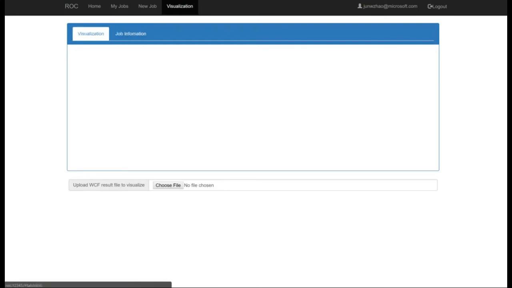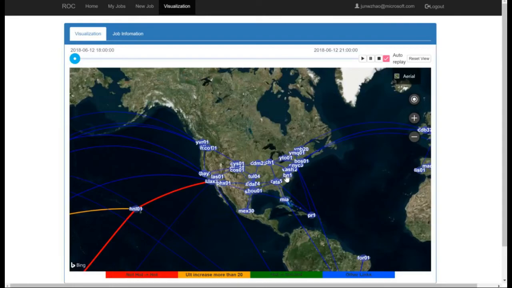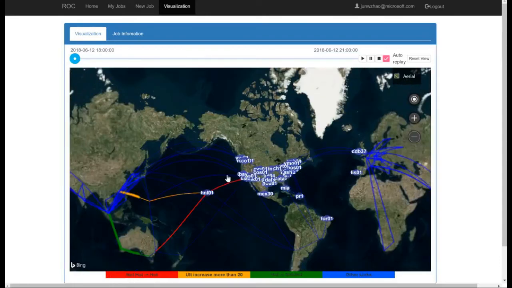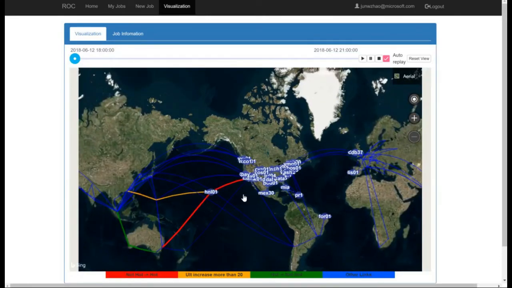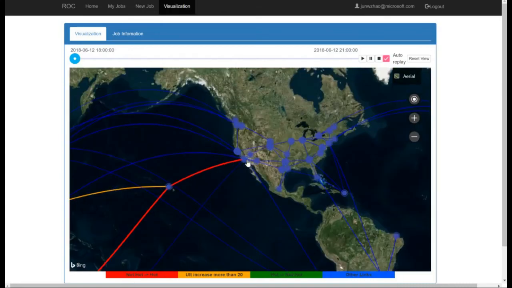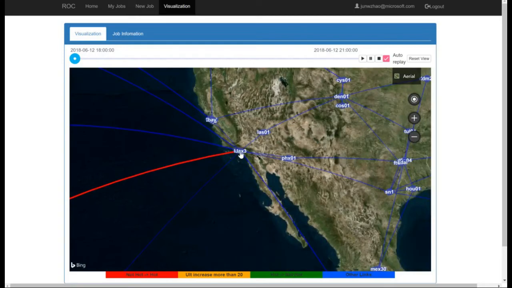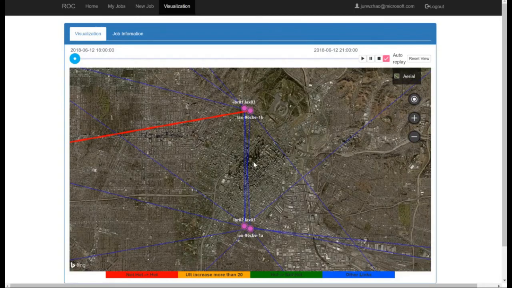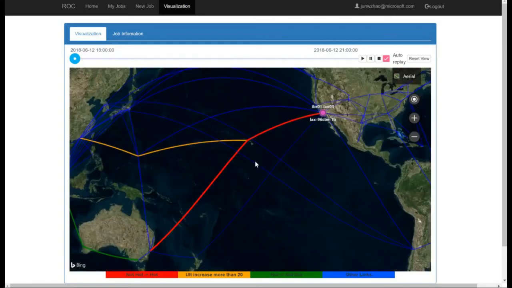So going back to the visualization page, we can see links and the nodes on this map. Nodes here stand for a region. You can zoom in to see the region name on the nodes, and once you click in, you can see all the routers inside this region. Let's reset the view. You can also see the links have different colors in this map.